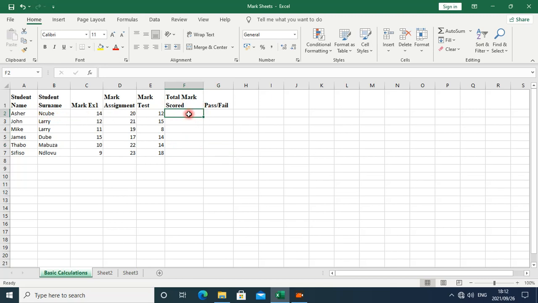Then we are going to use the user-defined formula as a start. Let me mention this: when you are calculating in Microsoft Excel, make sure all the time that you start with an equal sign, especially when you are using a user-defined formula. You start by typing an equal sign. So for example, I'm going to type equals.